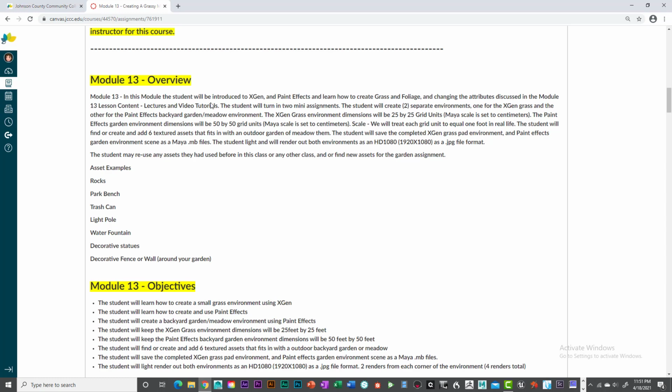Okay, so basically you're going to have 2 mini assignments. The Xgen will take maybe 10-20 minutes. The Paint Effects will take maybe 2 or 3 days if you do it right. Some of you have used Paint Effects before and it won't take long at all.